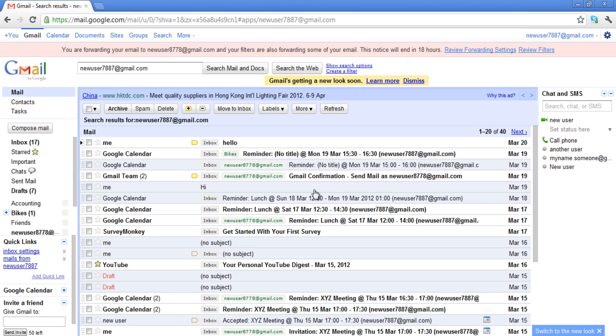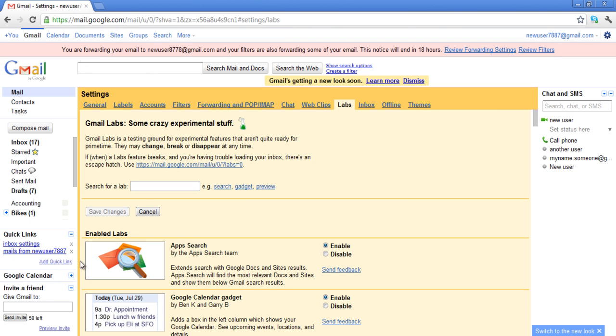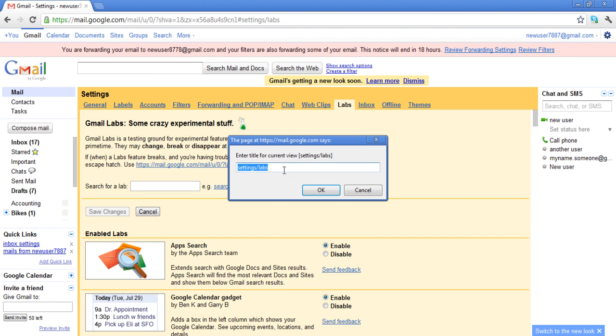Similarly, links can also be created for labs as well. Just move over to the Labs tab in the Settings page and click on the Add Quick Links option. All the links created will appear on the left side of the screen under the Quick Links option.